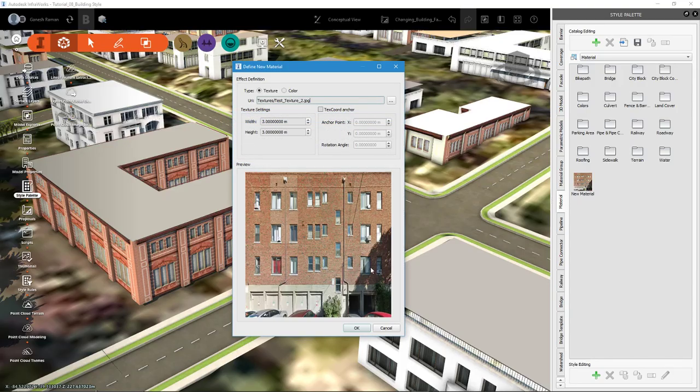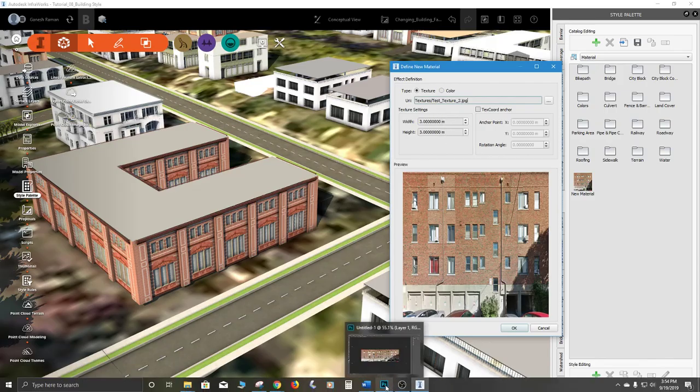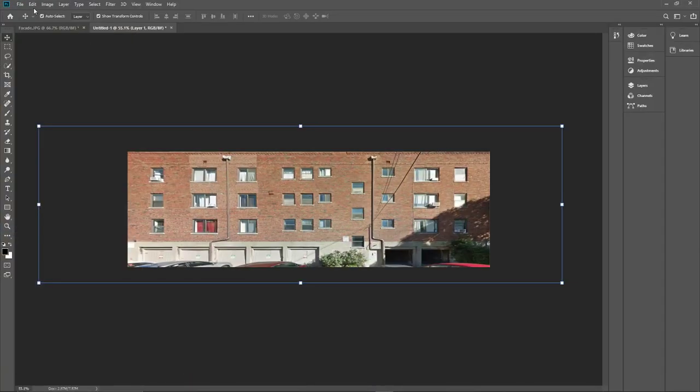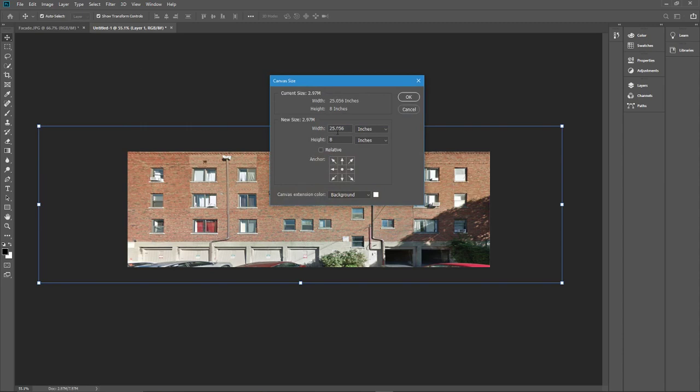I'm going to click OK. And over here, now I still know what the size of my texture should be. It was 20, what was it? File, image, canvas size, 25.056 by 8.